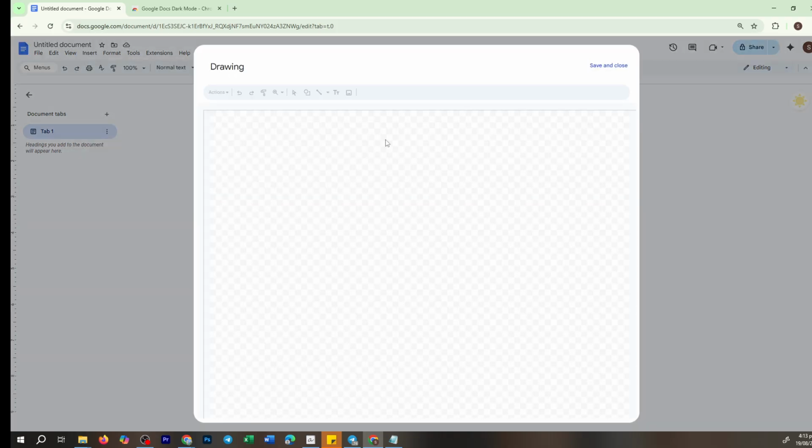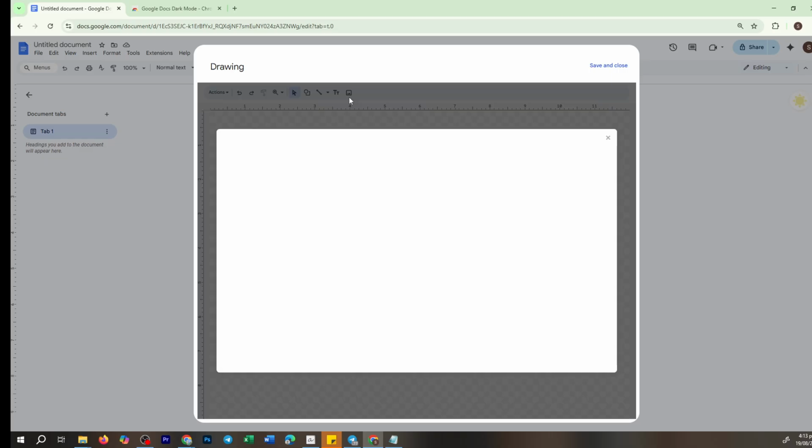Look to the right side of the drawing canvas for the image icon. Clicking this icon presents you with several options for uploading your image. You can choose to upload an image from your computer, or alternatively, you could take a snapshot with your webcam, use a URL, or even upload from your Photos, Google Drive, or Google Images. For this tutorial, let's focus on uploading from your computer.